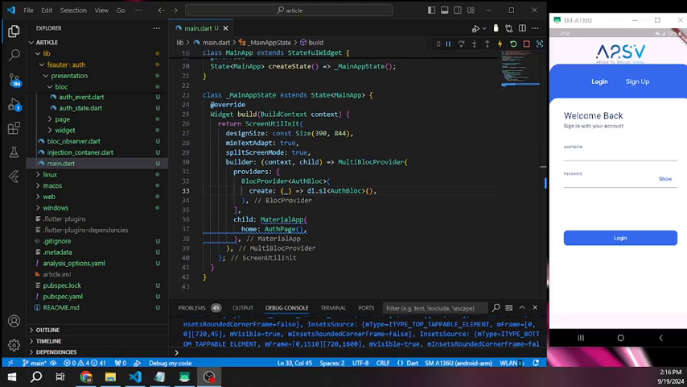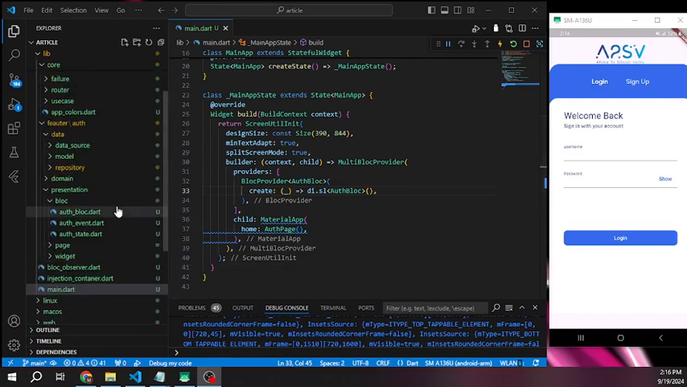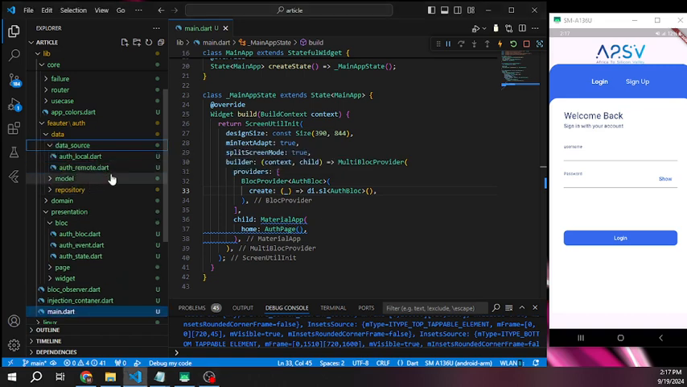Hey. In this section, we are going to implement our presentation layer. Before that, let me revise the previous session. Previously, we built our data layer, such as the local data source and remote. After that, we implemented our repository.